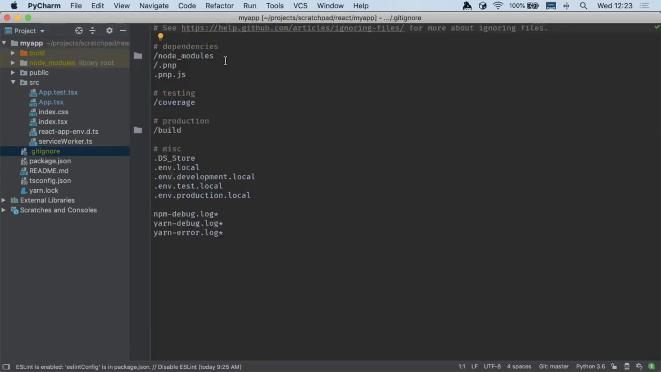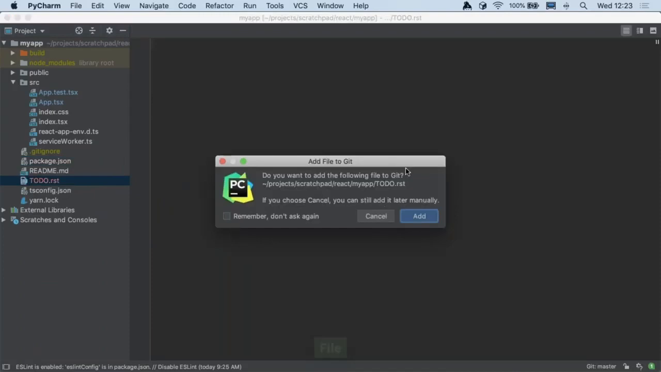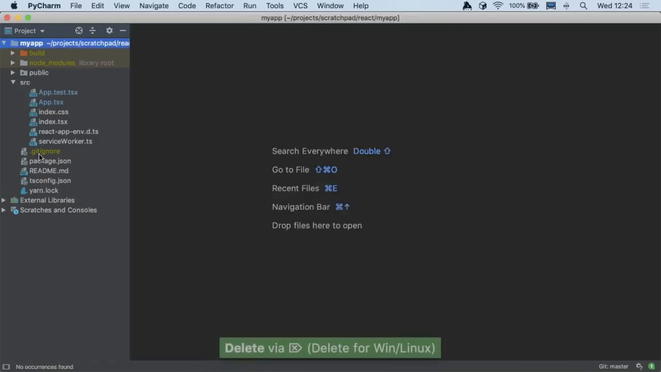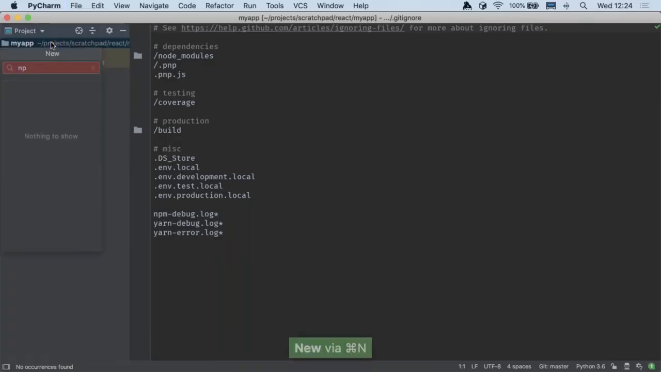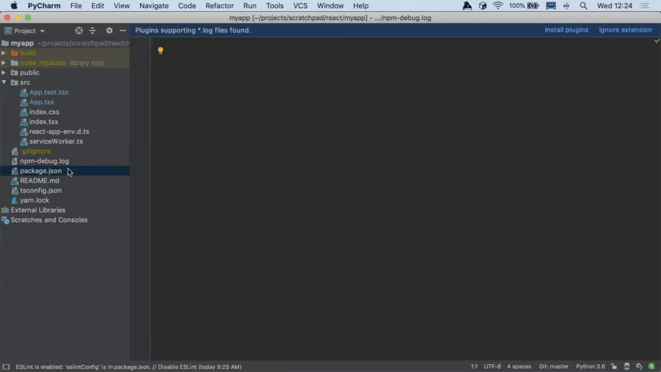And it contains patterns that will tell Git or the IDE, don't worry about prompting me that there's a file that's not in Git. So for example, at the top, if I said todo.rst, it's going to ask me if I want it in Git. And if I say no, it's going to be mad with a red. But if I choose a pattern like .DS_Store or npm-debug.log and add that, then it's not going to prompt me for putting it in Git because it's in the .gitignore.